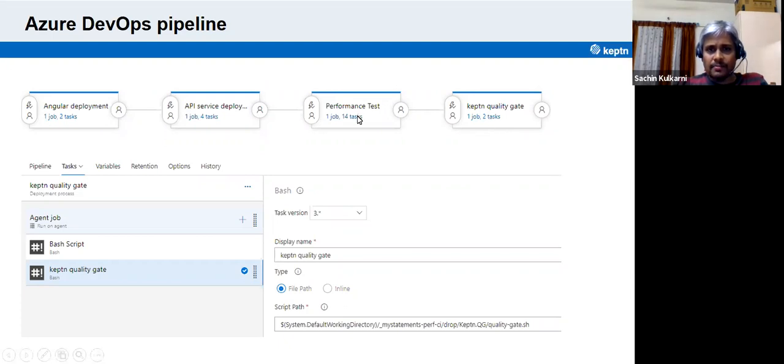What we do here is, before we start the performance test, we have a start time and end time. So we record the start time and end time of the performance test, and we pass those times to the Keptn API call. If you see this particular stage, Keptn Quality Gate, we use shell scripting. The shell script has the statements to call the Keptn API.